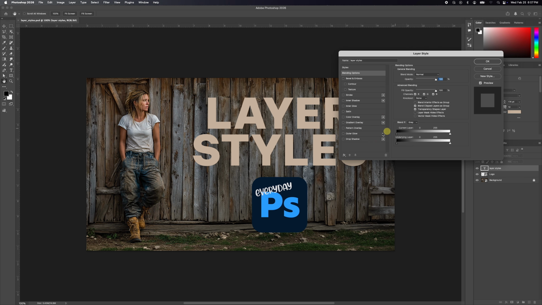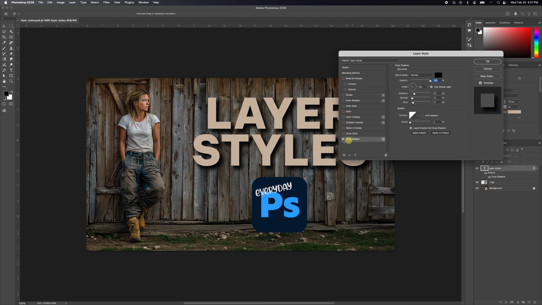The first one most people are very familiar with is the drop shadow. You just click on it and it will open up all the options to the right. The drop shadow has everything from opacity to distance, size, spread, and you can change these. And with drop shadow, you can also click over here, click the drop shadow itself and move it around, which is very handy.